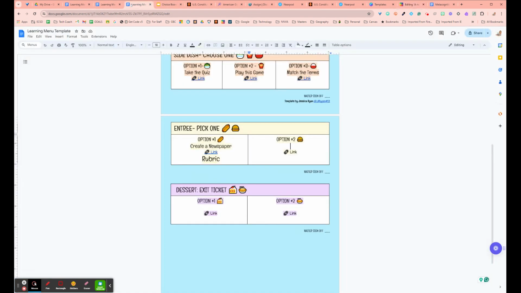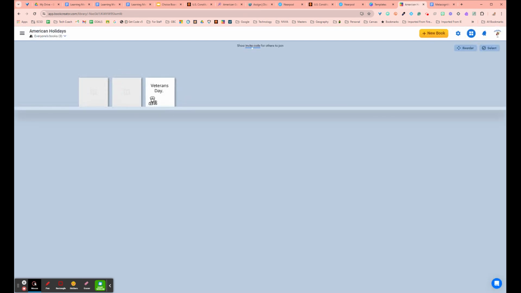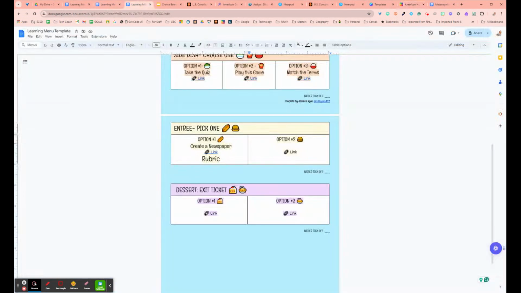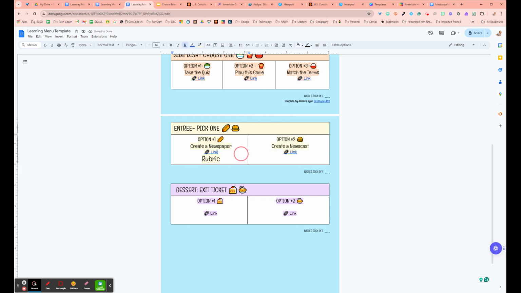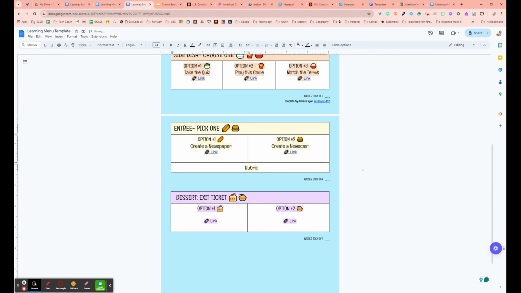So I'm just going to send them to the library that I've created for this project, and I've got the invite code, and I'm going to share that with them. So when they go here, they can create a newscast about it. And I'd want to also have a rubric. Now, the rubric could be the same for both the newspaper and the newscast, and I could insert a row below, merge this together, and then just put the rubric down here, and then they would know how they're going to be graded on these projects that they could choose from.